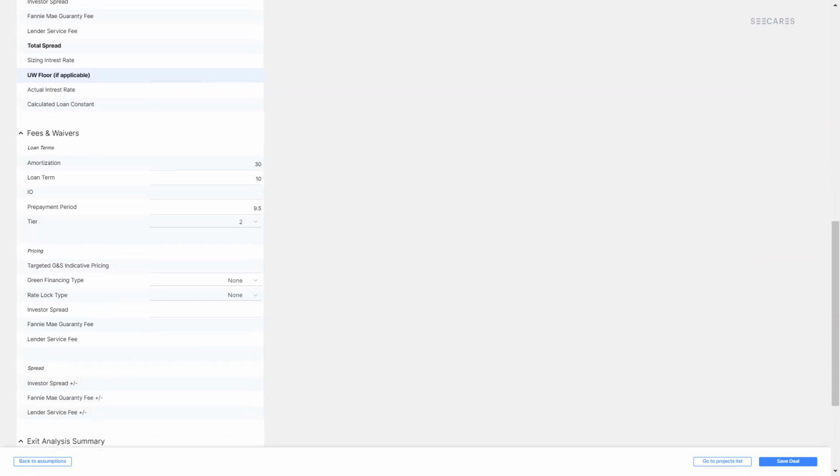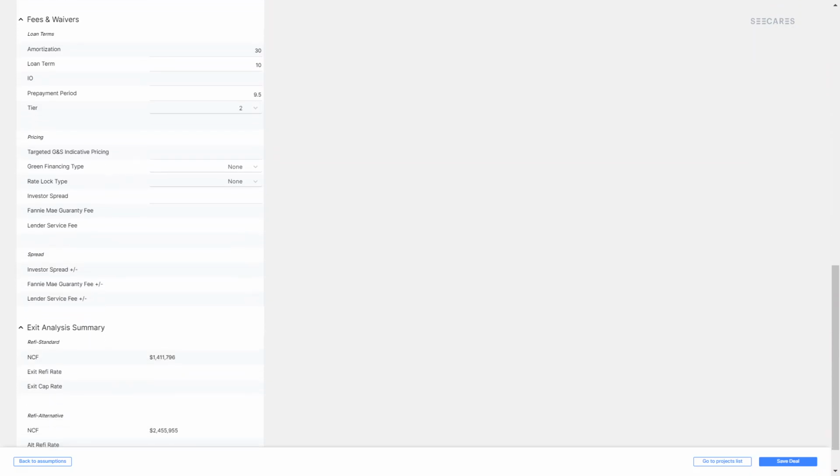Now, all we need to do in order to create the loan offer is to add the fees and waivers from Fannie Mae. So let's go ahead and do that. Let's go down to the fees and waivers section and input some values. Let's go ahead and add a GS indicative pricing of 188, an investor spread of 59, and now let's see how the rest of our information gets updated according to our inputs.